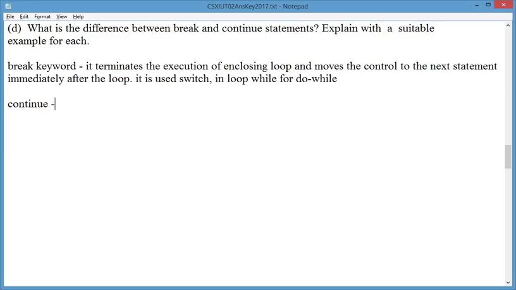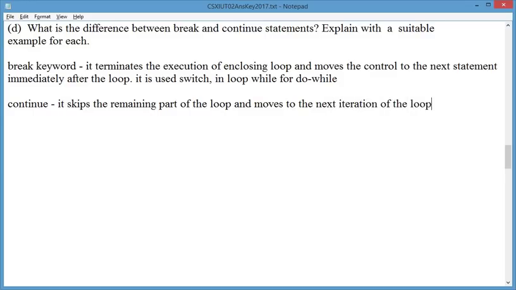Now the continue statement does not terminate the execution of the loop. It skips the remaining part of the loop, or the following part of the loop, and moves to the next iteration of the loop, and it is used only in looping statements.